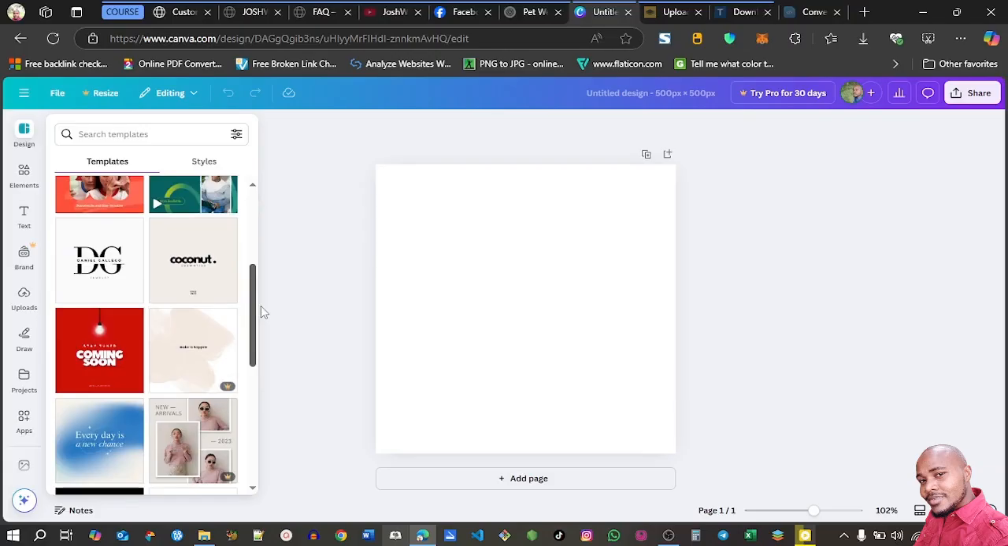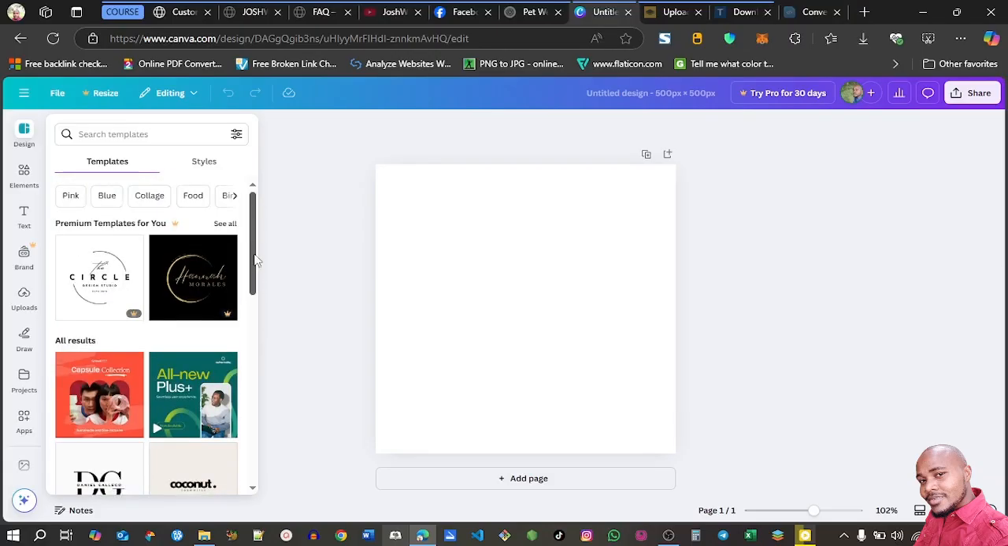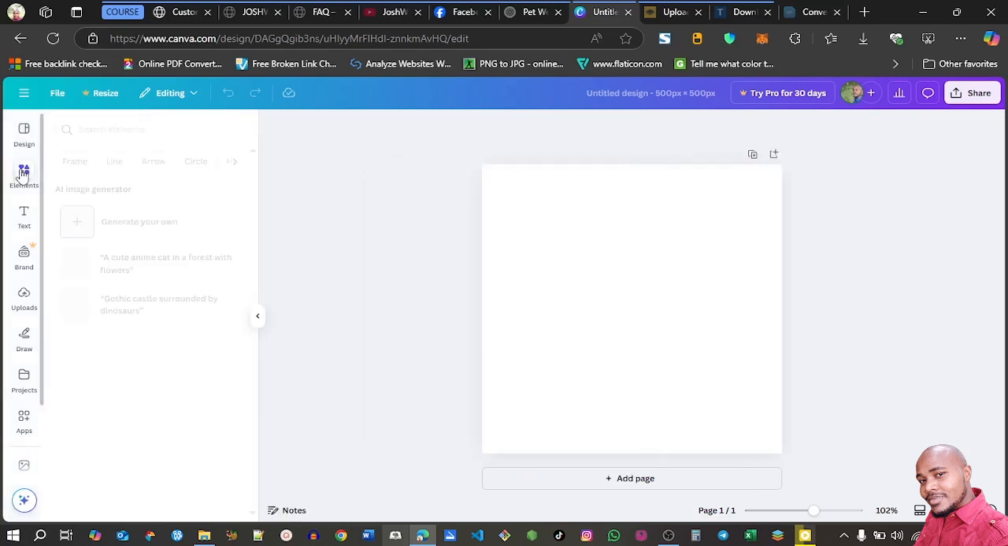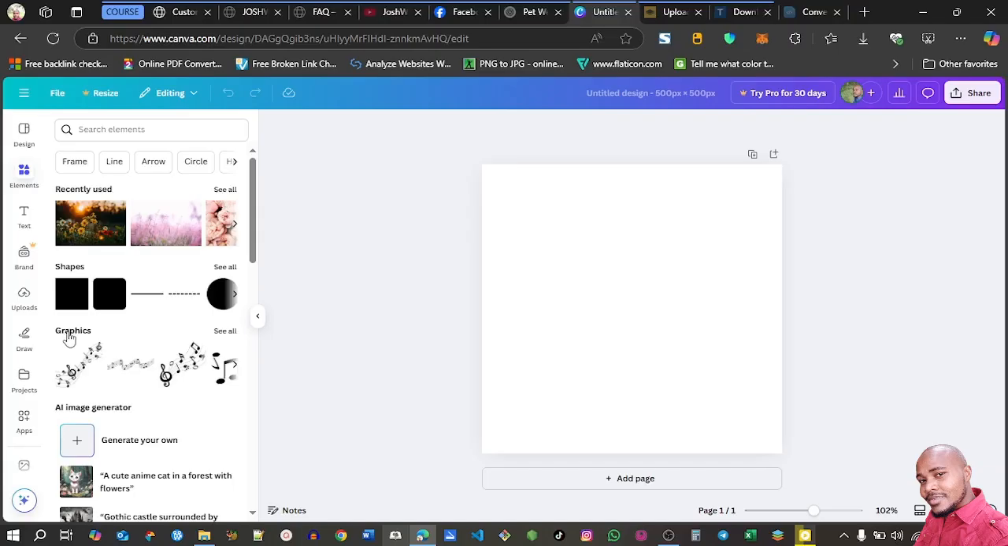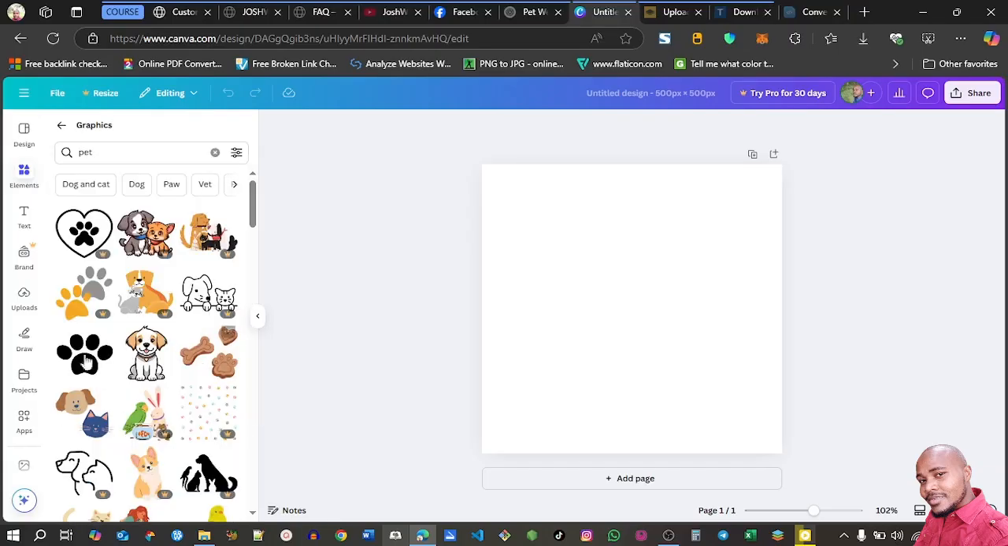A few things I want to do. As you can see, we have also some logo designs here. These are different designs which are already pre-made, but I wanted a blank canvas. So what I will do in this case, I'll go to elements, click on elements, and then go to graphics, click on graphics. I want to type pet, and then enter. So to avoid complicating everything, I'll just choose one of these. This one is free. The ones with the pro sign are paid for. You can choose whichever one you think is suitable for you.